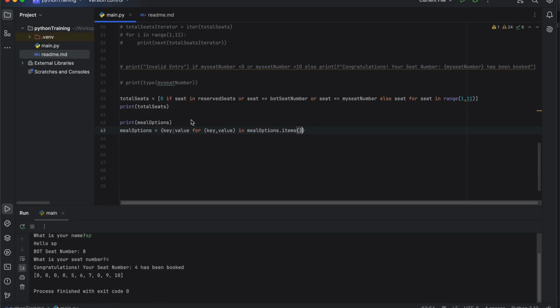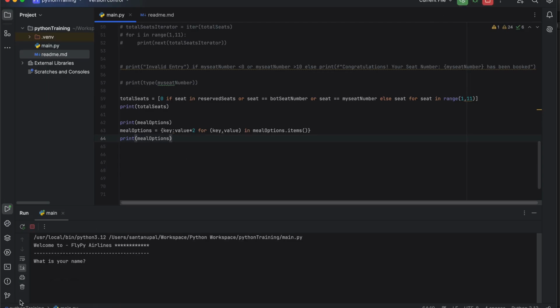Now our requirement is that we need to multiply by 2 the respective value for each of the keys. So for that I will write key colon value multiplied by 2. Now I will print meal options here. So this is the before and this is the after. So let's run the program again. The bot has selected seed number 5. I will select seed number 4.